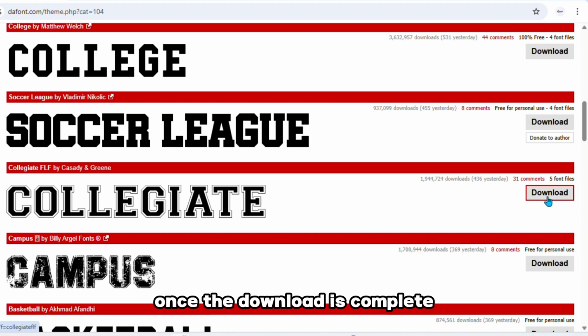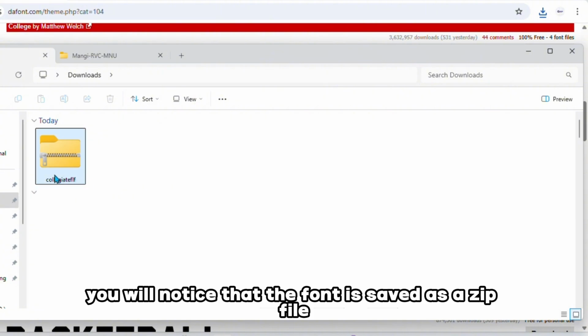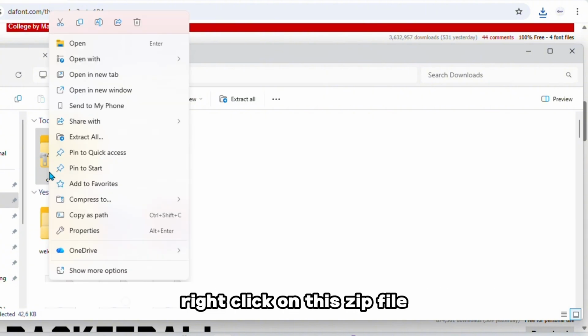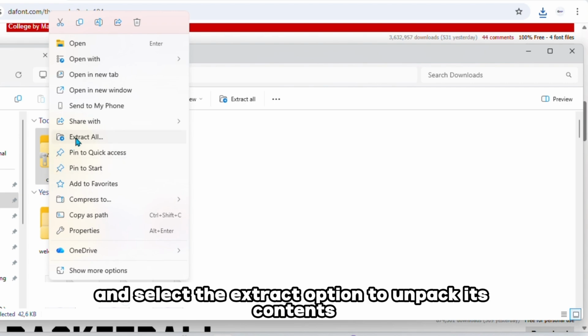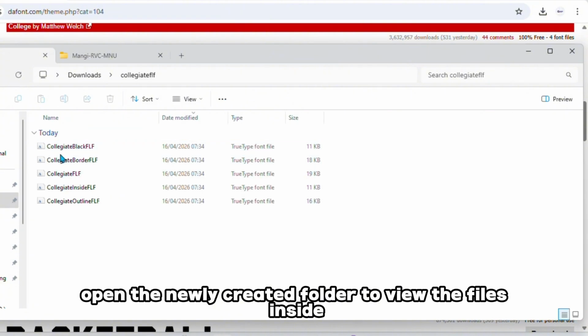Once the download is complete, open the file from your downloads folder. You will notice that the font is saved as a zip file. Right-click on this zip file and select the extract option to unpack its contents. After extracting, open the newly created folder to view the files inside.